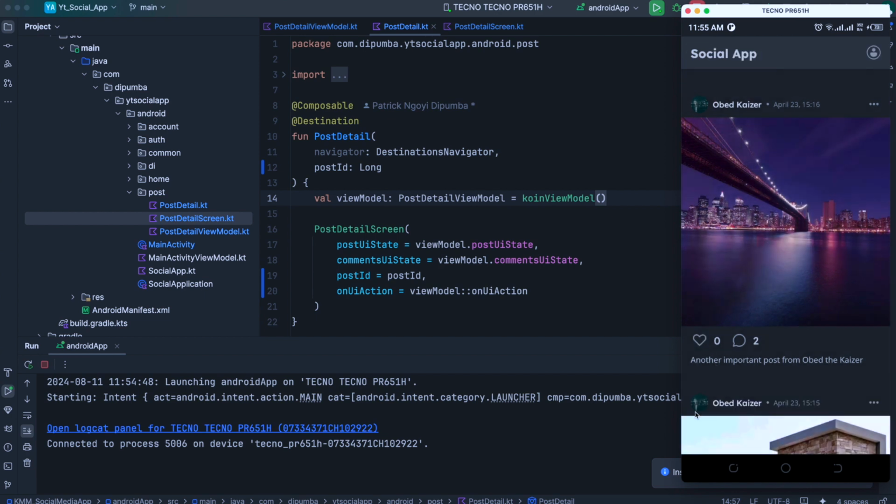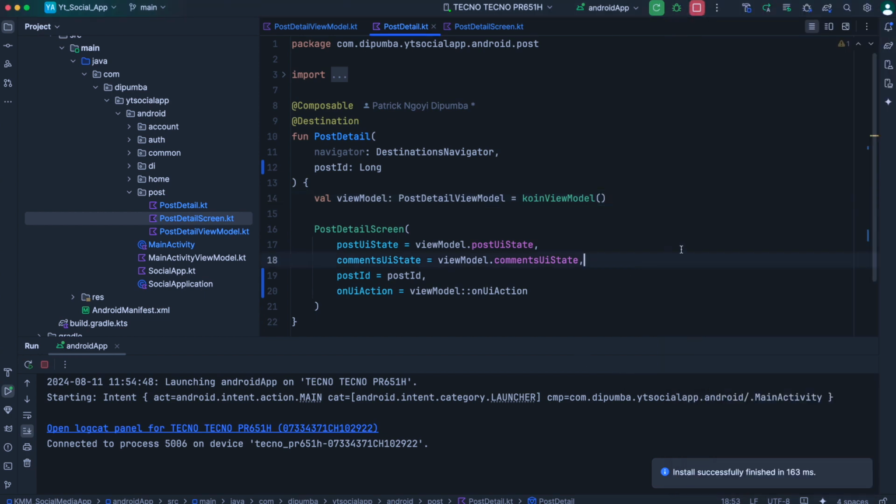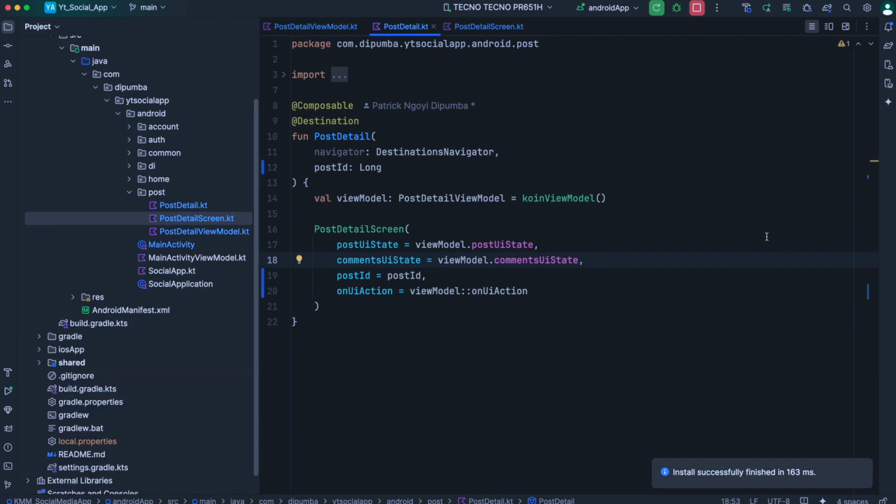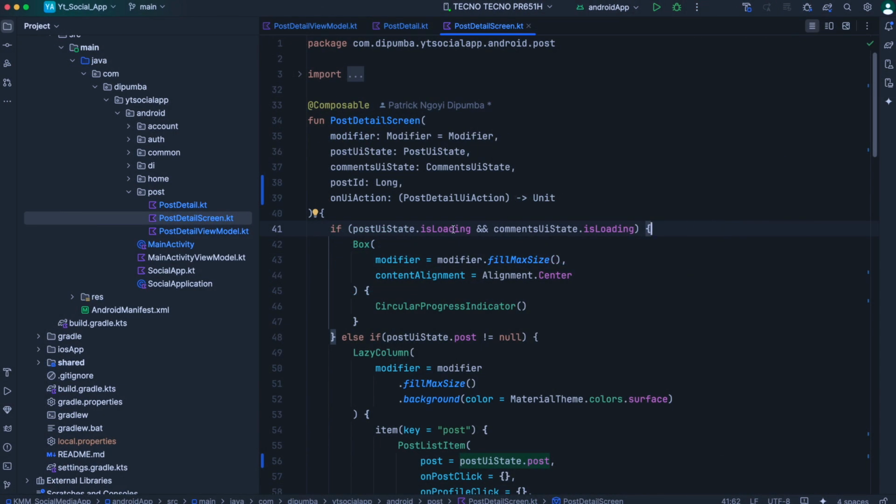All right. So let's go inside PostDetailScreen and fix that quickly. Now since we have set the isLoading to be true by default and the isLoading for comment UI state is false, then the circular progress indicator, this view here, will not be shown because this is false and this is true.